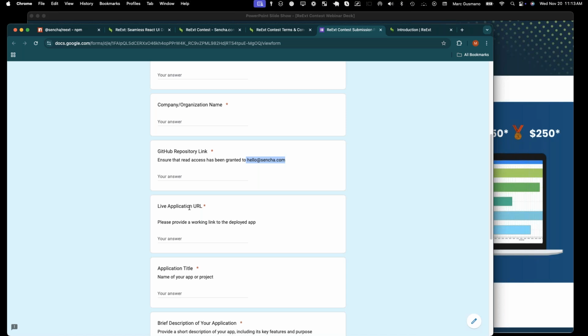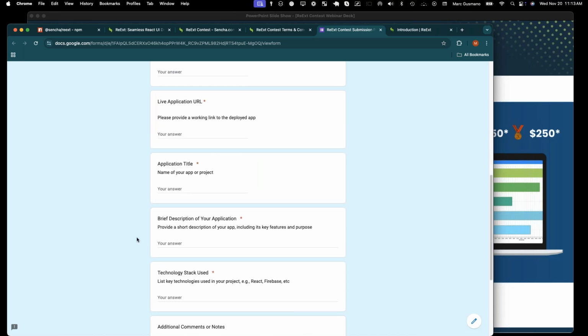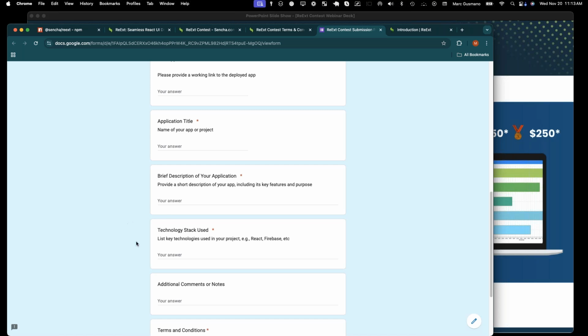If you put the URL out live somewhere, which we strongly suggest you do, provide us the link so we can take a look at the application in action. And then we just want a little brief description. We do want to understand the technology stack that you're using. Obviously, you're using React and you're using ReExt, but if there are other things that are interesting or other integrations that you're doing that you feel we should know about, please enter them here.